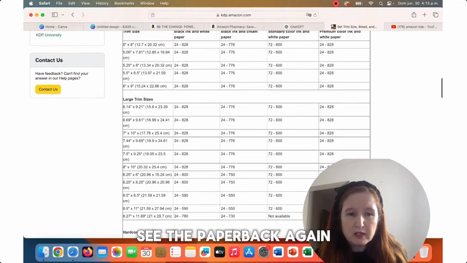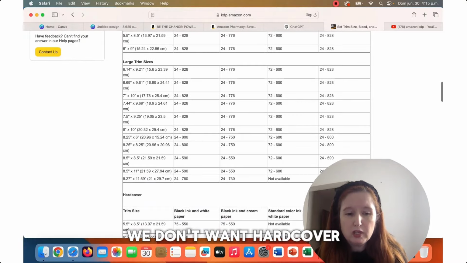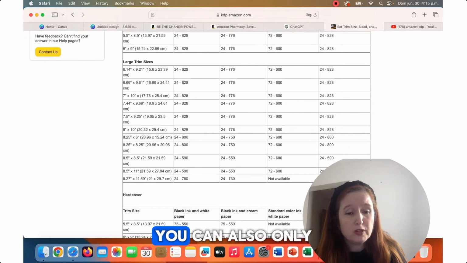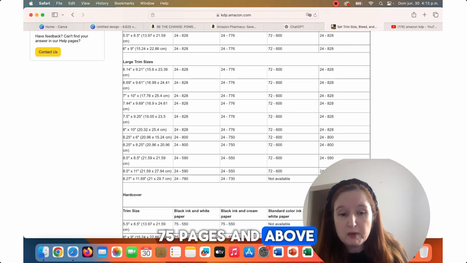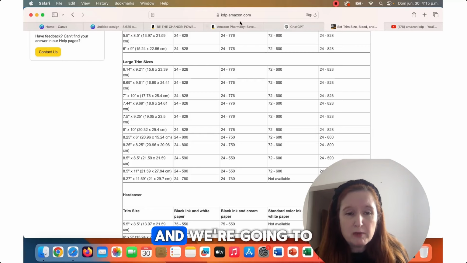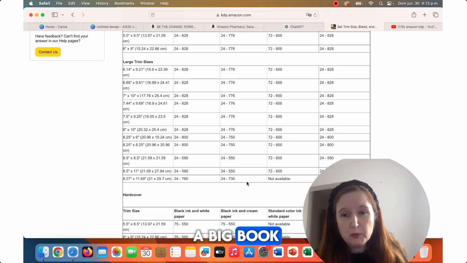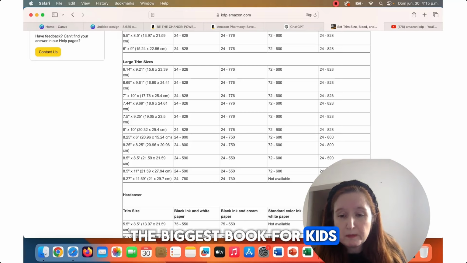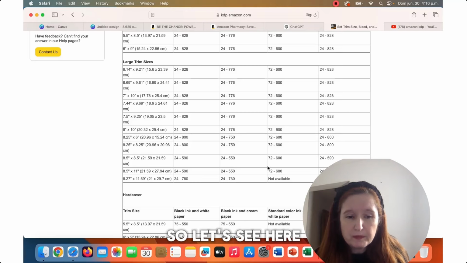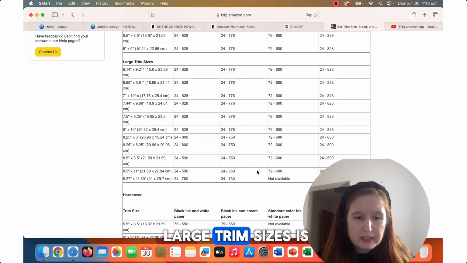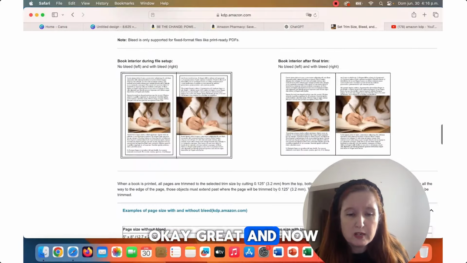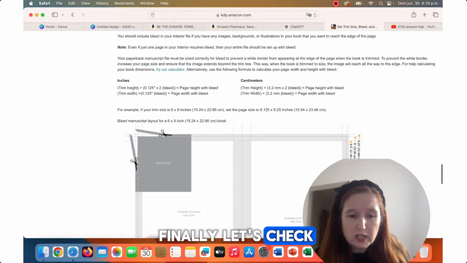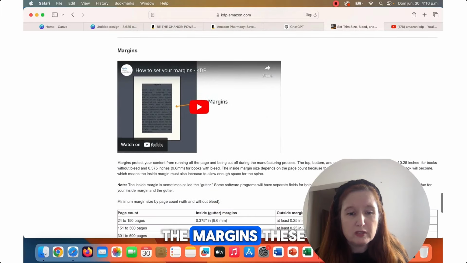So let's go to see the paperback. Again, we want paperback, we don't want hardcover. That's also a rule. You can only have hardcover for books that are 75 pages and above. That is not our case, and we're going to go for large trim sizes because I am choosing to make a big book, the biggest book for kids. So let's see, large trim sizes is 8.5 by 11 inches. Okay, great.